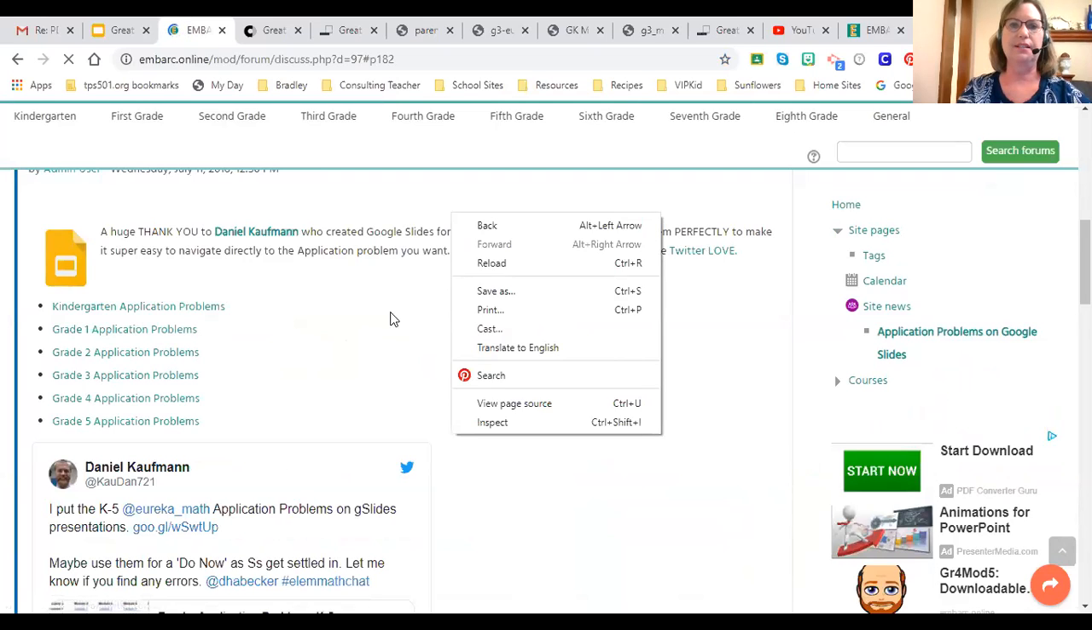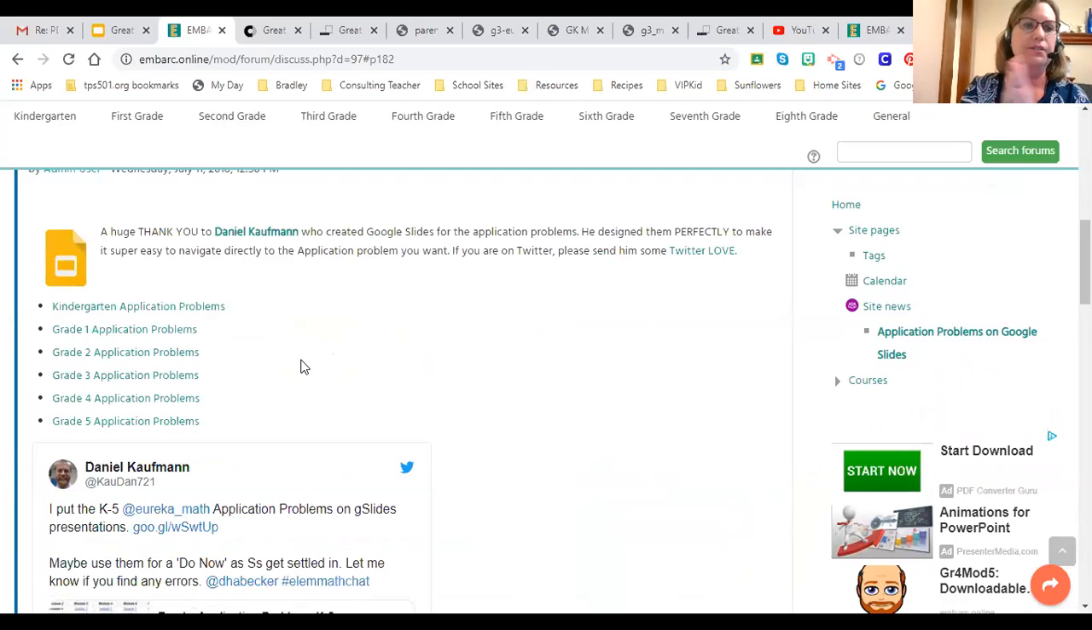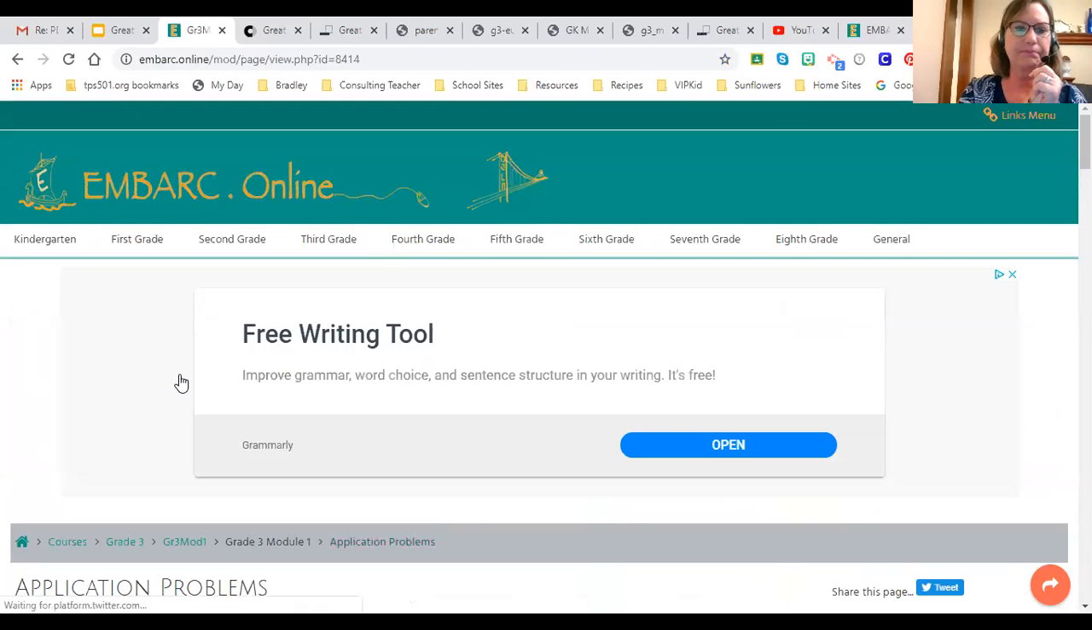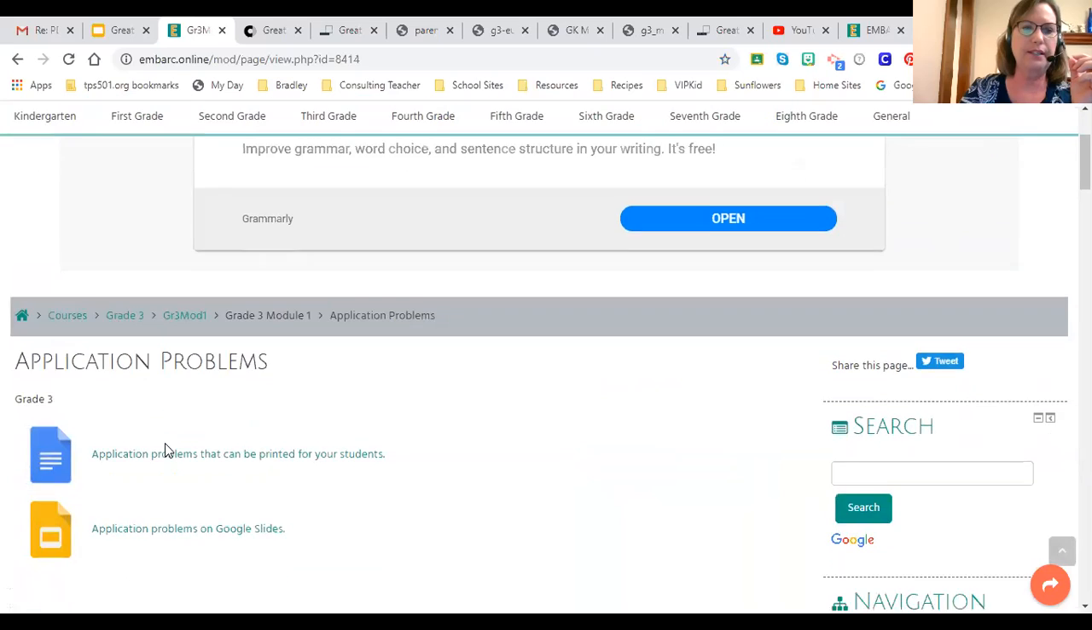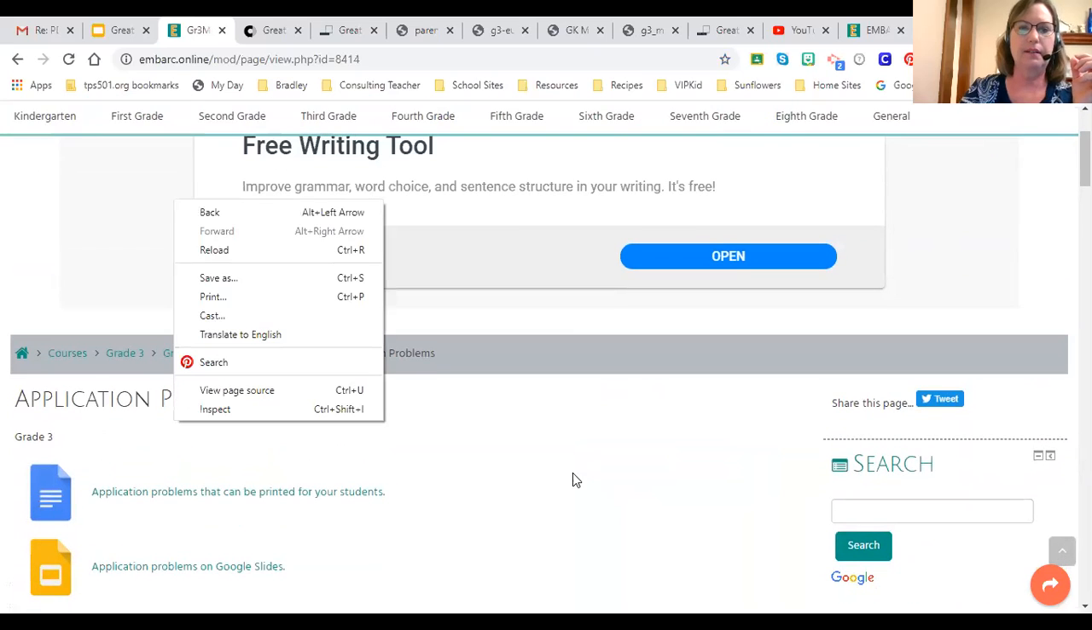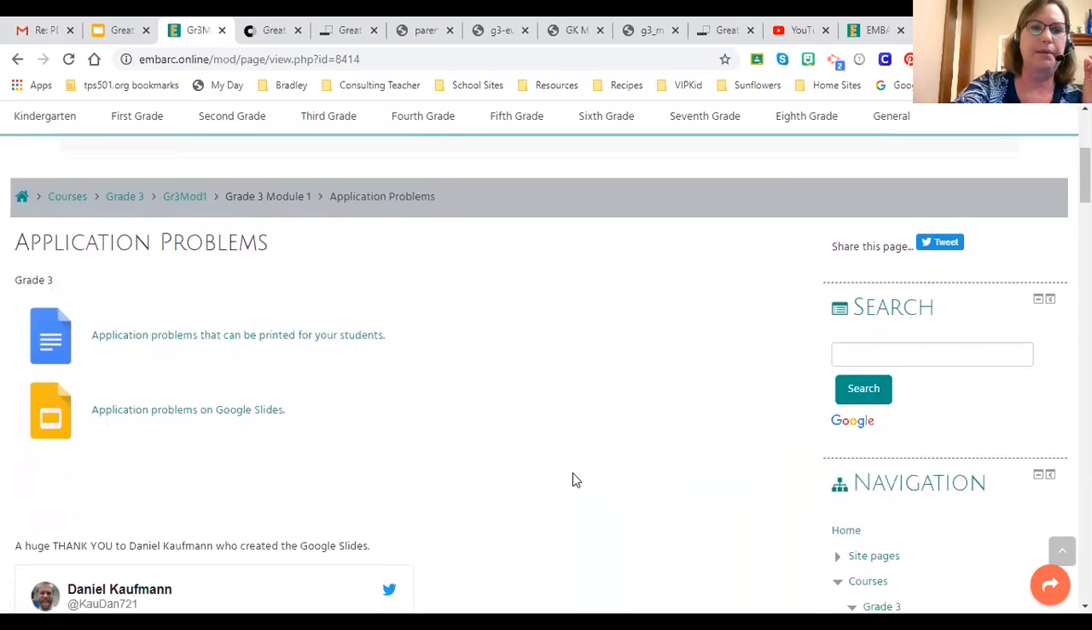All right, so let's take a look right here. Let's say we teach grade 3, it's right here in the middle. I'm going to click on grade 3, application problems. Let's scroll down a little bit. My goodness, that keeps wanting to pop up, doesn't it?